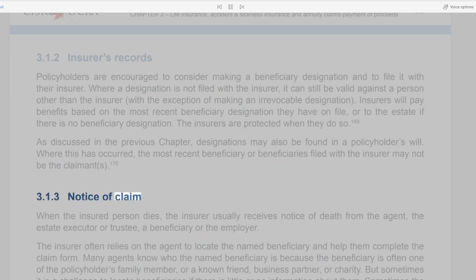3.1.3 Notice of claim. When the insured person dies, the insurer usually receives notice of death from the agent, the estate executor or trustee, a beneficiary, or the employer. The insurer often relies on the agent to locate the named beneficiary and help them complete the claim form. Many agents know who the named beneficiary is because the beneficiary is often one of the policyholder's family members, or a known friend, business partner, or charity.